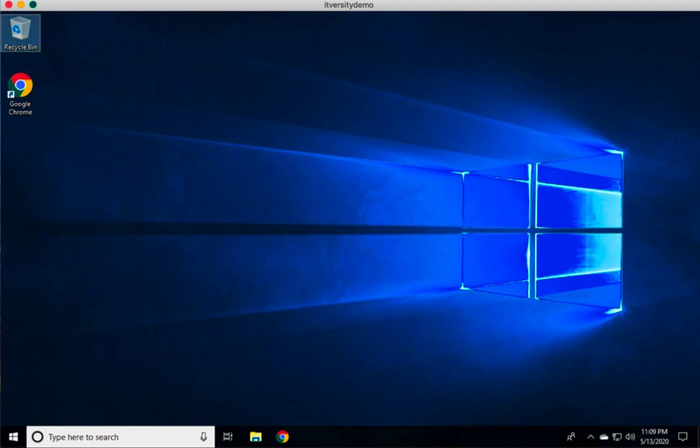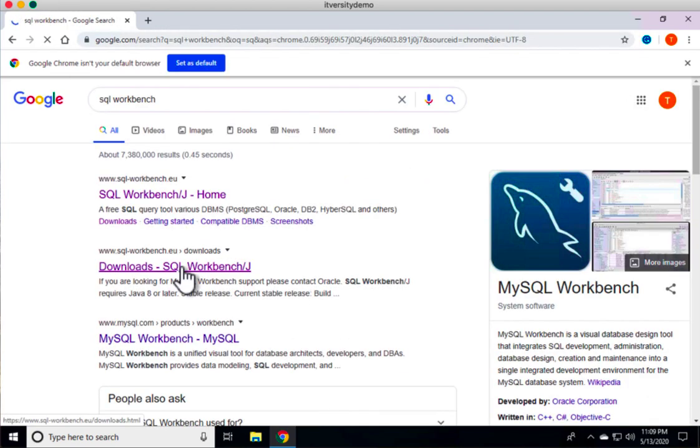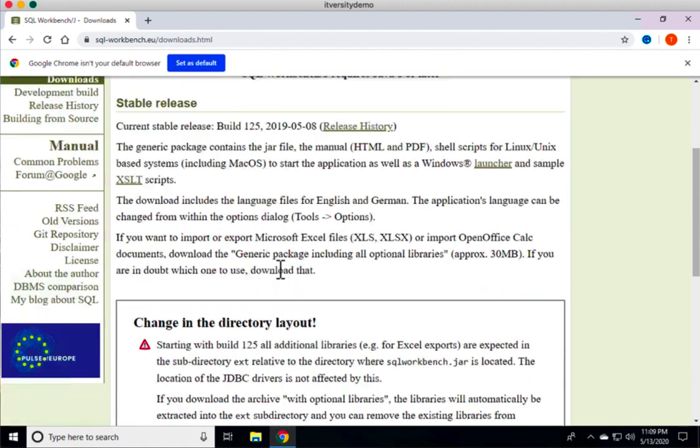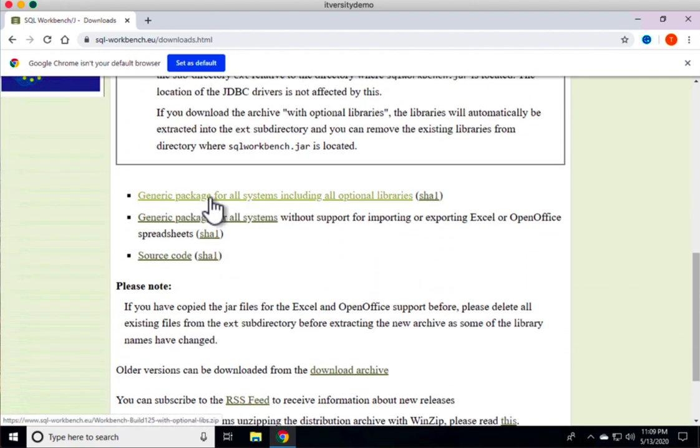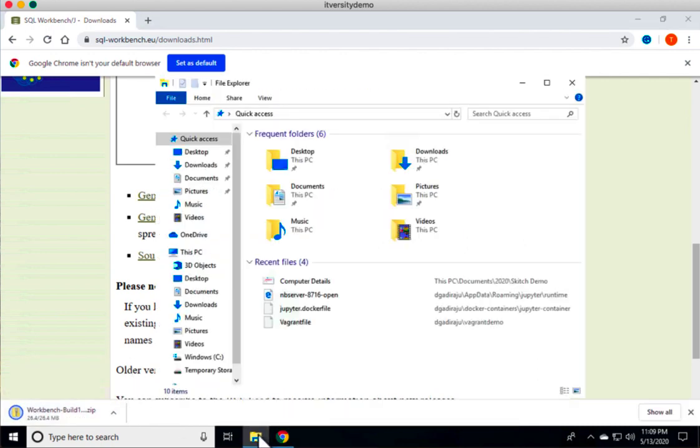Let us go through the steps that are involved to set up SQL Workbench on Windows. First, go to the browser, search for SQL Workbench, click on this downloads link, scroll down, click on this generic packages for all systems including all optional libraries. It will actually download a zip file. Once the zip file is downloaded, we can go to File Explorer and then go to Downloads.